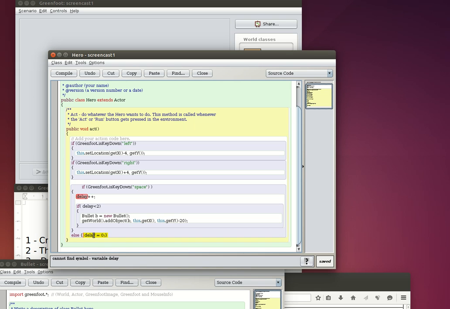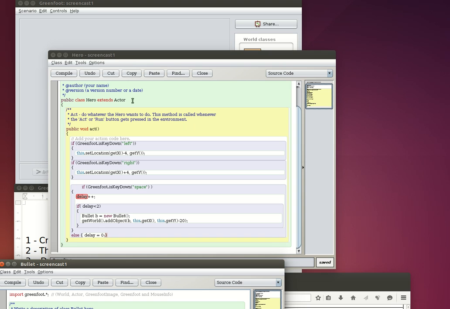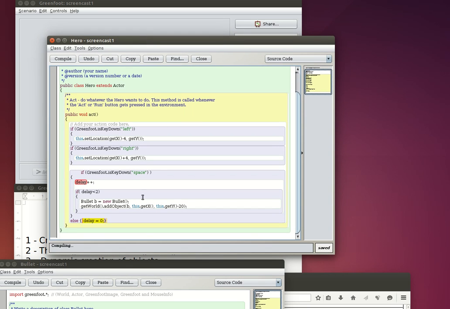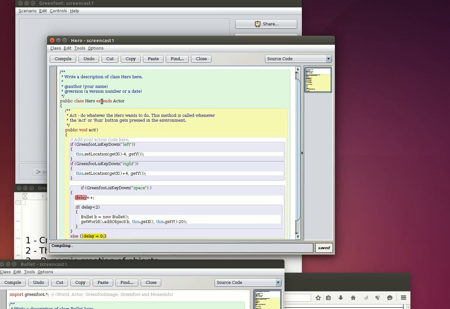and this is to make sure I don't fire continuously a straight line of solid bullets if the spacebar is left pressed. Now, as you can see, if I try to compile that, I'm going to get an error because delay doesn't exist. I have not declared delay anywhere, and that's something I want to explain. So delay is going to be a variable inside my hero class.